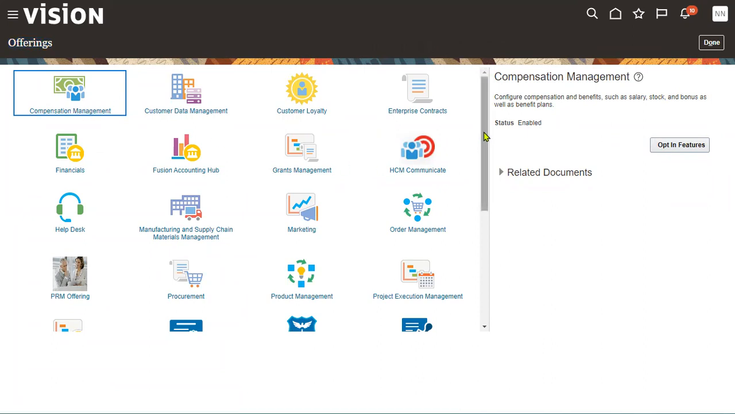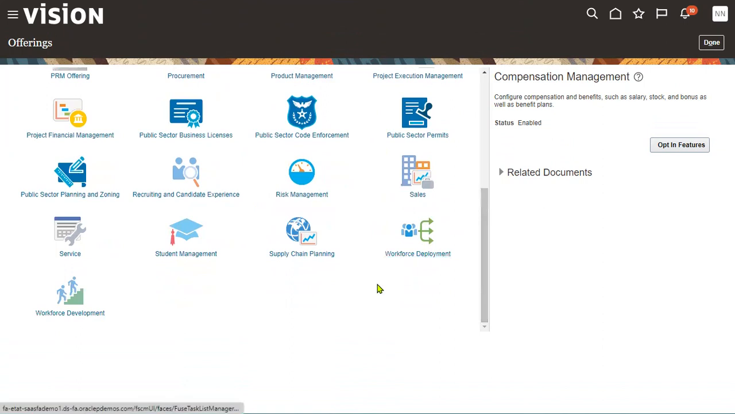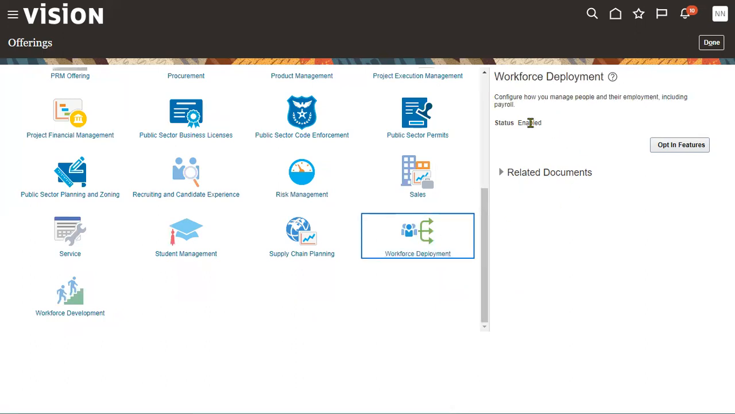Compensation Management. We are talking about human capital management now, right? As we discussed, there are three: Compensation Management, Workforce Deployment, and Workforce Development. The moment we click on a particular offering, on the right side we will come to know whether your client has subscribed or not. Here we'll come to know whether it is enabled or not, and we can also find related documents.